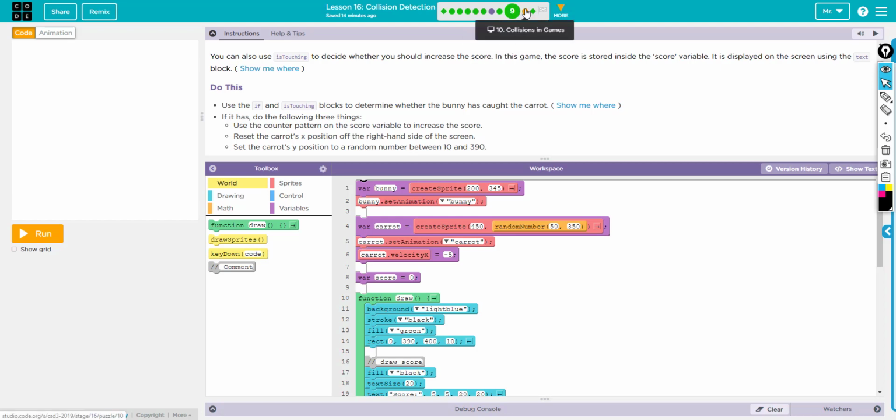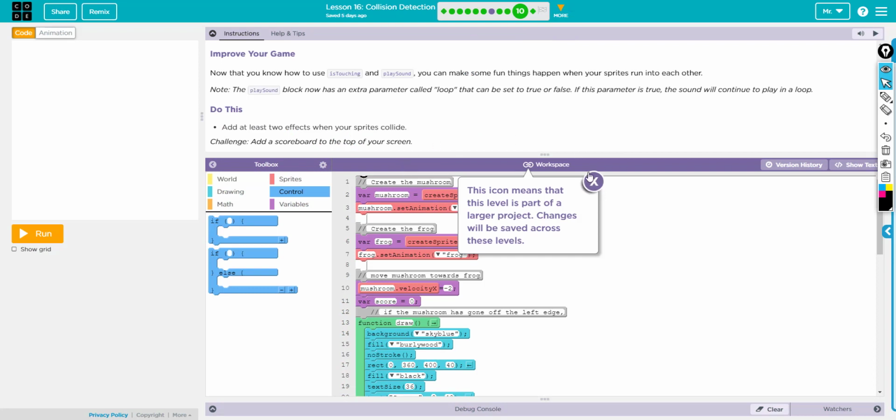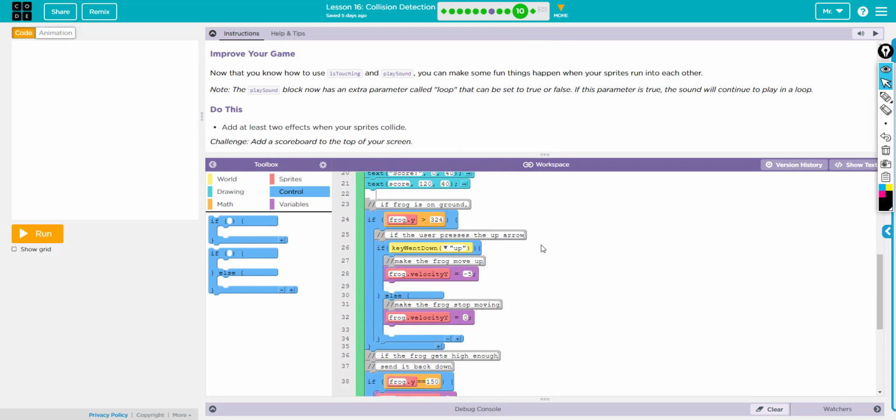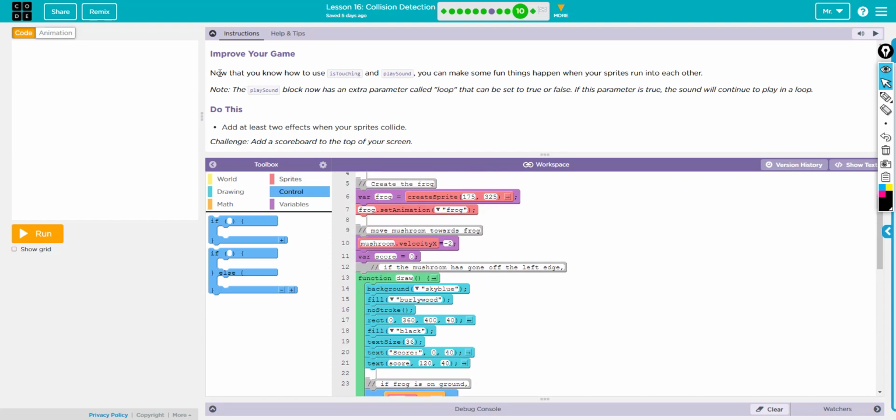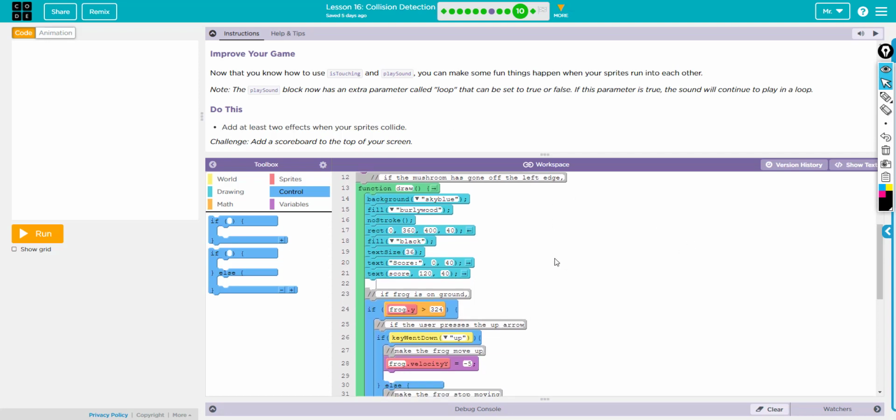Okay, and finally for number 10, again, this is more the playing sound. I forgot, let's just kind of quickly look at this. I forgot where it wanted us to play a sound. It wants us to make sound effects for at least 2 different effects for when sprites collide. I would like you guys to use the playing a sound command. Let's take a look at where we could add it.